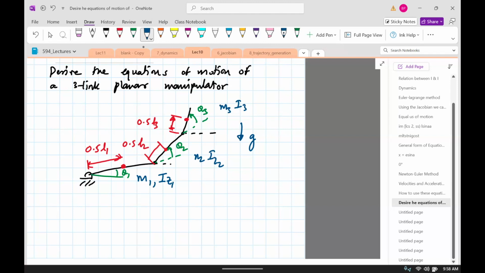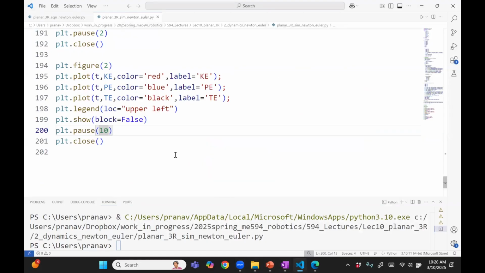I think that's it. Okay, so we need to derive the equations of motion for this manipulator, which we did using symbolic calculations. But the issue with symbolic calculations is that as the chains become long, these equations become long. I'll show you the equations. They were really long, right? And that was just for 3-link.